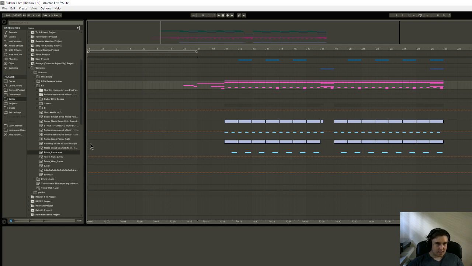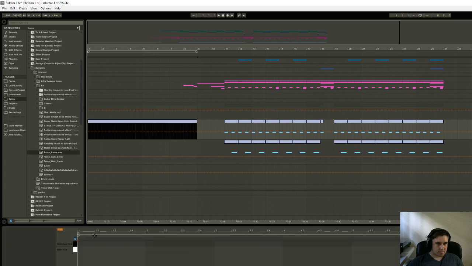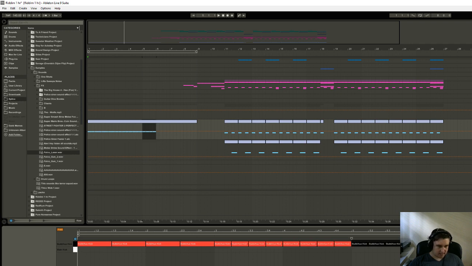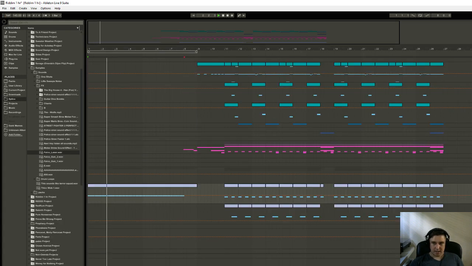Alright, so kicks here. We're going to go into this, insert a MIDI, 1, 2, 3, 4. This is the easiest way to do this. You take that and you divide it in half, and you duplicate it again. Boom. Boom, boom. Boom, boom, boom, boom. This is my easy way of making builds.